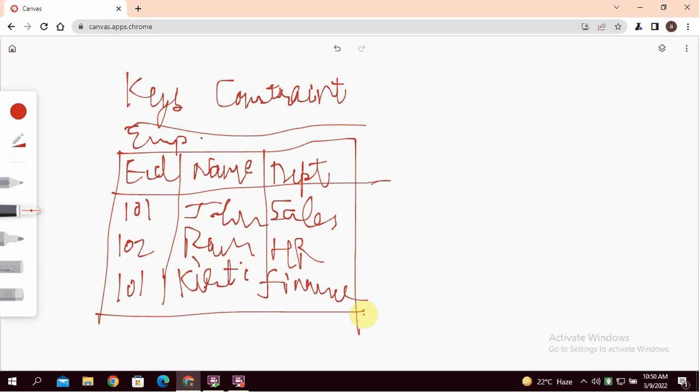Here, in key constraint, all tuples in a relation must also be distinct. That is, duplicate values in the primary key are invalid. Here, EID is the primary key, so duplicate values 101, 101 are not allowed. This is the keys constraint. Next, domain constraint.